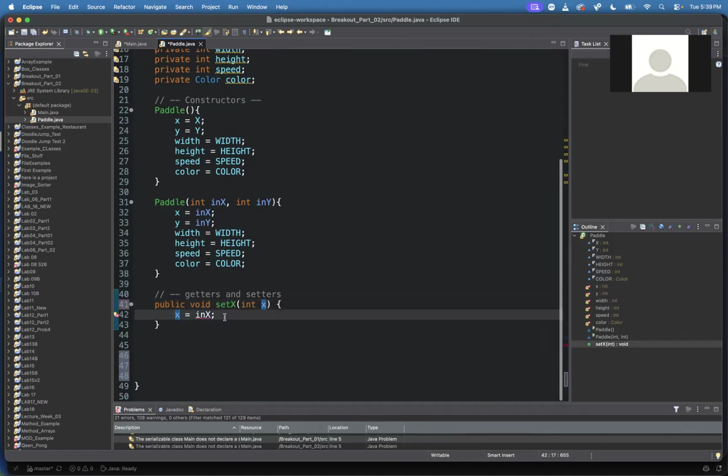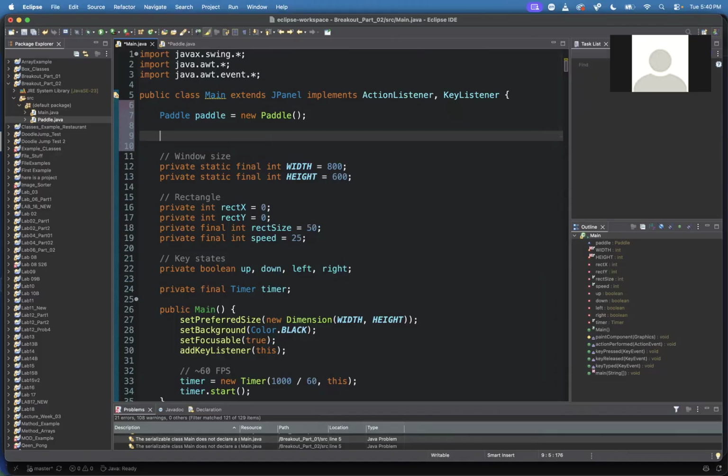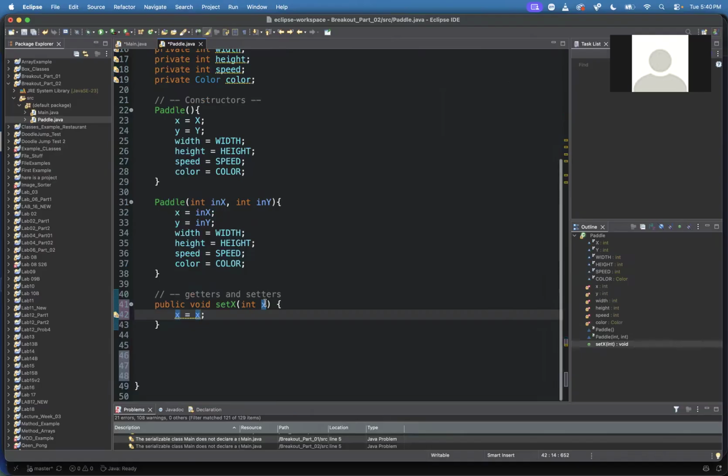And you can't do this, right? That doesn't make sense to type x equals x. And so how do you keep track of the difference? Because this x is the one that's being passed in the function call. So when you do paddle dot set x and you go 900, that sets the x value to 900. So that 900 would be this x.